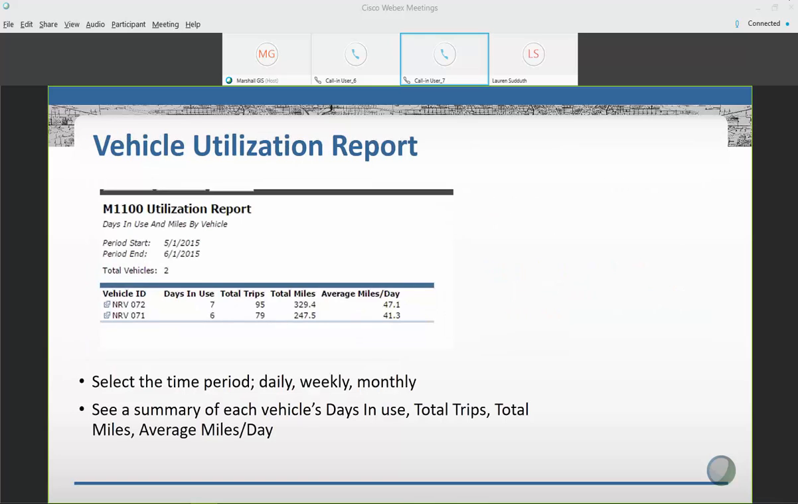The vehicle utilization report is primarily used for seeing how much the vehicle is used. This is helpful for someone concerned about their fleet and when vehicles need to come in for maintenance, or if you're looking at purchasing vehicles. You can see maybe there are certain vehicles that are not being utilized as much that could be put into a pool or reutilized.